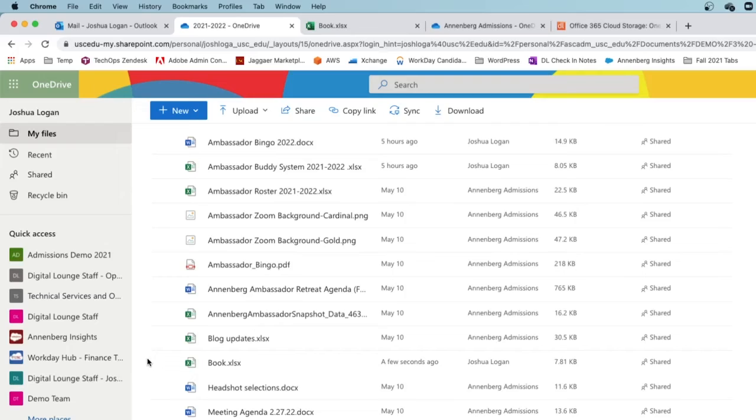Yeah, you'll see in OneDrive and SharePoint, they're really linked. There's a lot of documents. If you use Teams, documents that you've shared in Teams might be found here. You can get quick access on the left-hand side to different Teams and SharePoint sites that you have access to. But for now, let's focus on OneDrive.